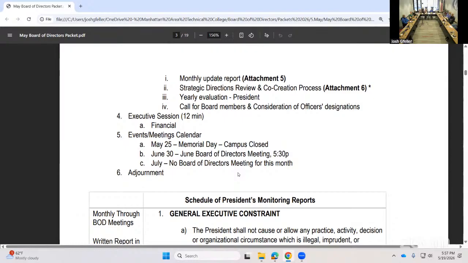We do have a board meeting in June. We don't have one scheduled for July unless there's an emergency. We've usually skipped July back in August. We have one exec session.